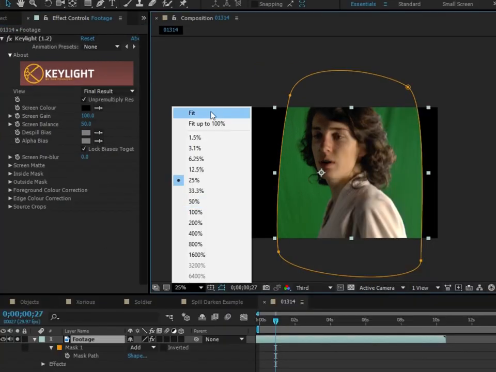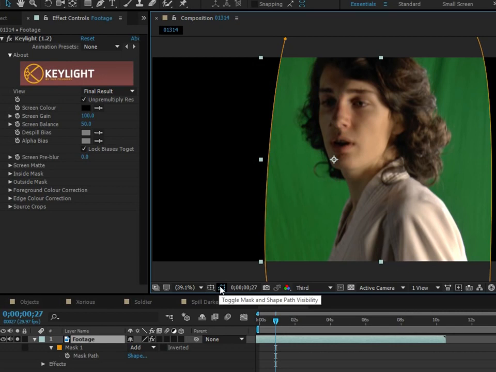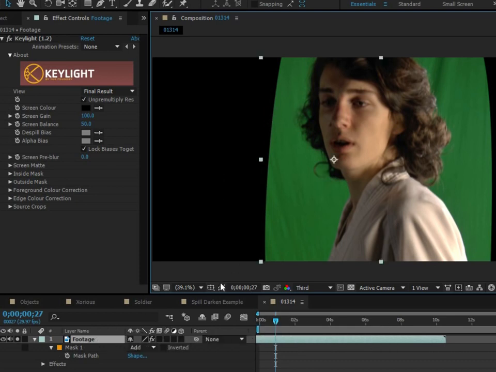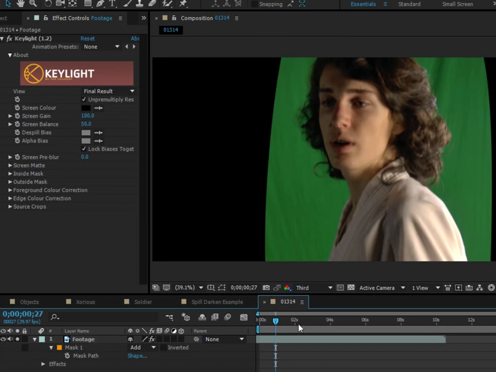And by the way, it's a cool technique. What you can do is just click this mask button right here and it'll hide all your masks. And if you want to hide everything, hit Control Shift H. And if you want to bring it back, hit Control Shift H. It will toggle between the two. Alright, so we'll just hide the mask like this.